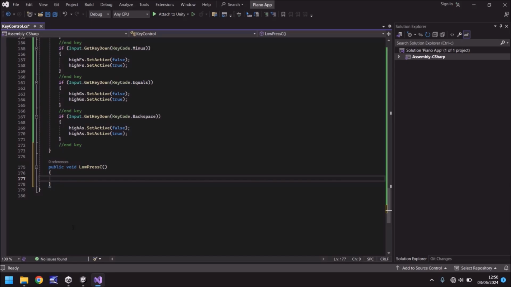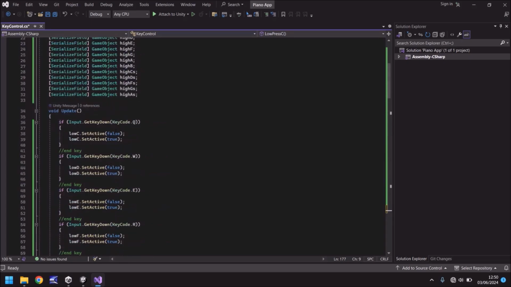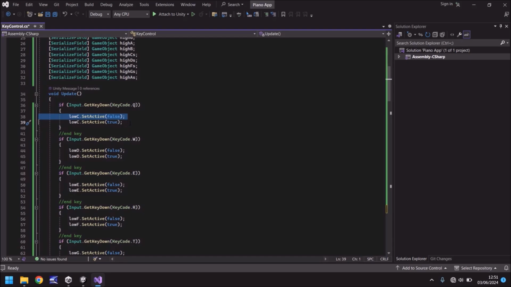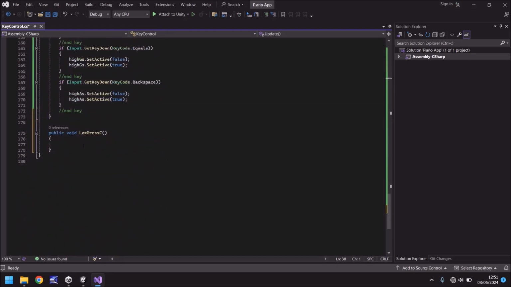So what happens when we press this C? Well, we want the exact same as this. So whenever we press the Q button on our keyboard, we want the exact same thing to happen whenever we press that first key. So we can literally copy those two lines of code right there and place them in this method down here and save.